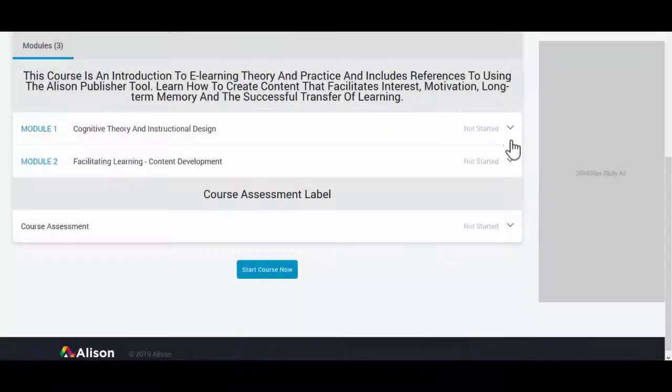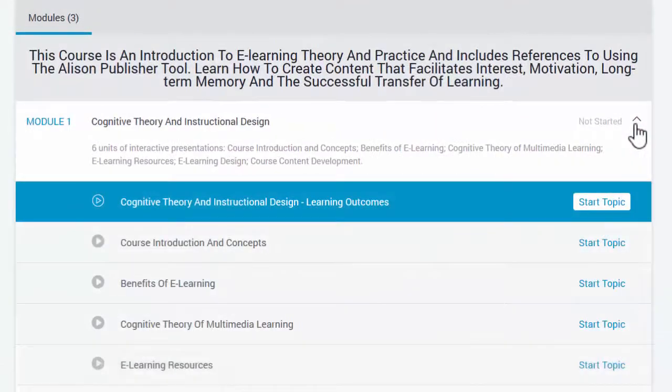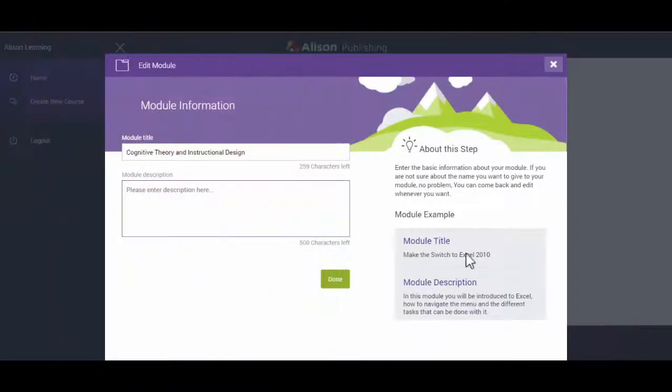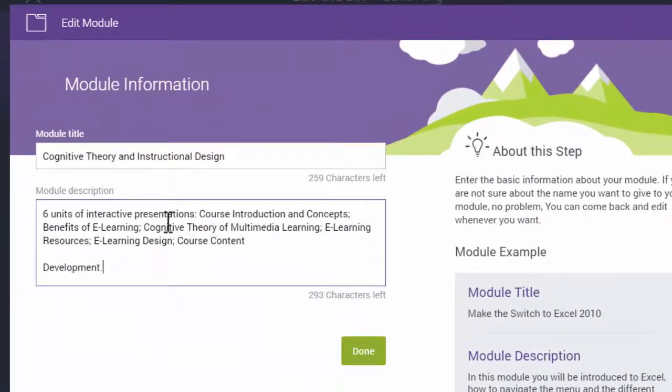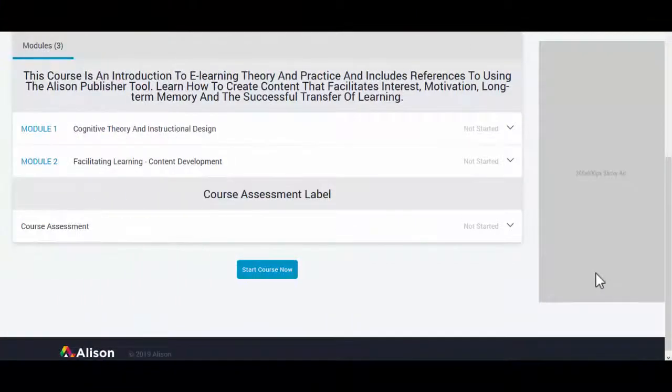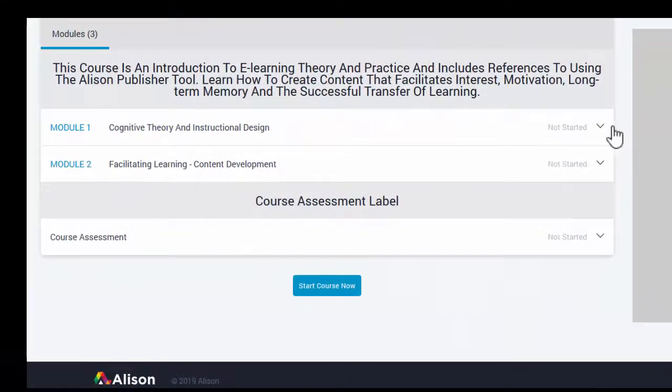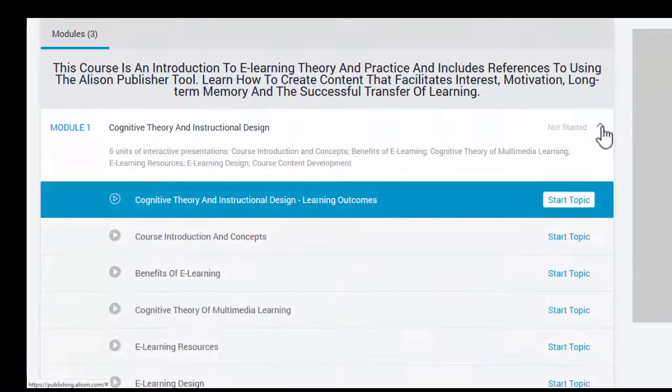The module title is displayed next to the module number when the course is published. Enter the module description text into the field. The maximum number of characters allowed in this field is 500, including spaces. The published module description is displayed beneath the module title once the down arrow is pressed.